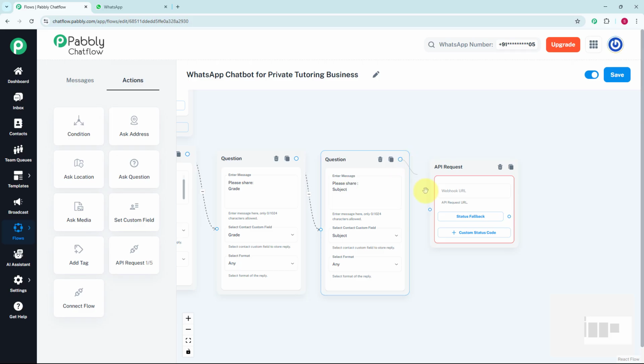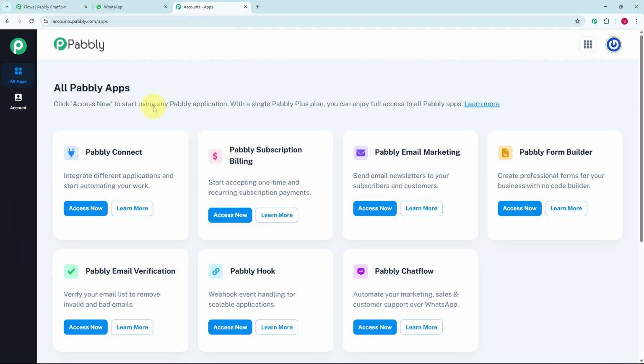So now let's connect this question node with this API request, and here it is asking me to enter the webhook URL. So for that you have to go to Pabbly Connect. If you remember, I have told you about the all Pabbly apps page, and here you can see we have got this all Pabbly apps page, and here we are getting the option for Pabbly Connect. So just click on access now and access Pabbly Connect here.